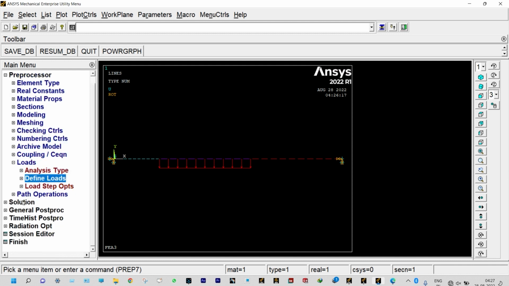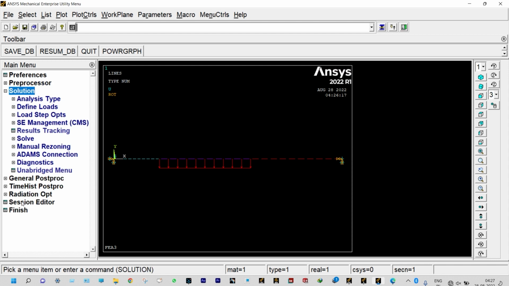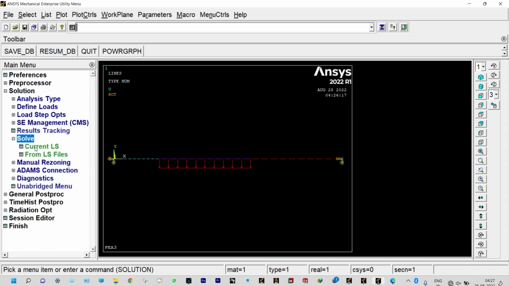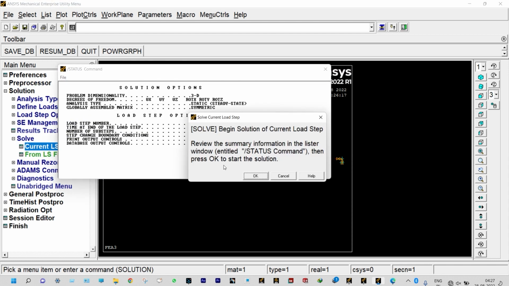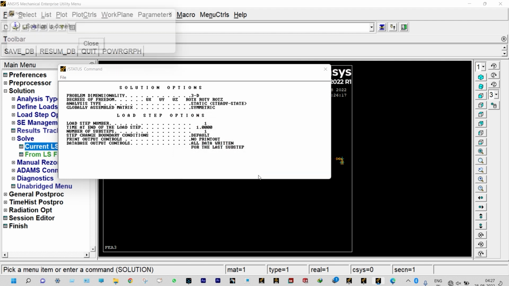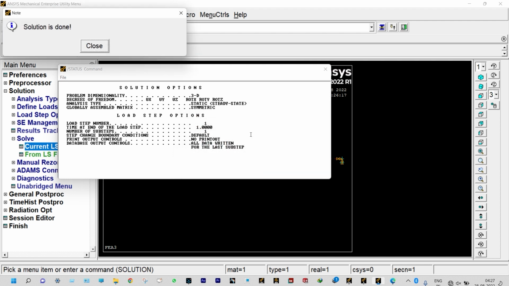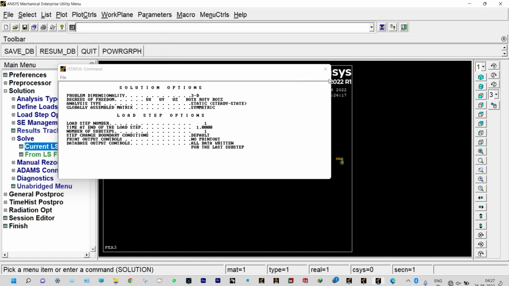Next to that, we need to run it. So solution, solve, current LS. If everything is right, it will show solution is done. Okay, it is showing solution is done, so everything is perfect. We can see our results from general post processing. Okay, let's close it.